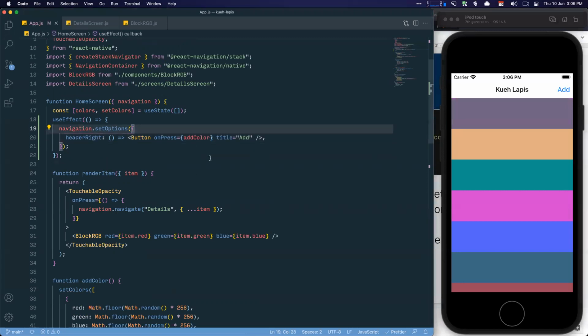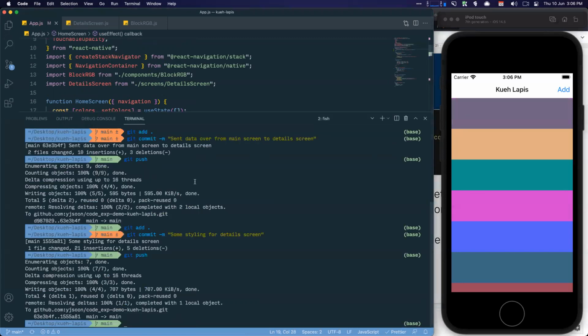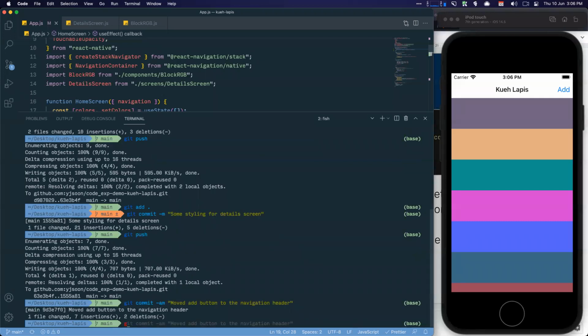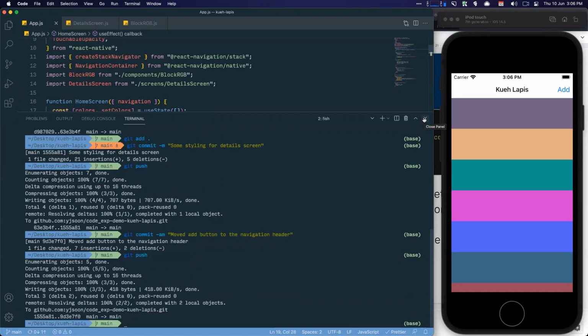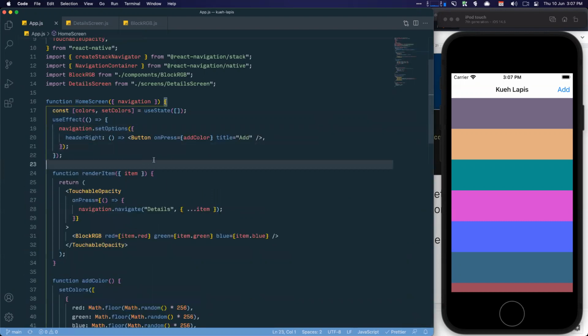Let me commit this code first before I explain it. So git commit -am. Sometimes I remember that I can do both commit and add at the same time. Move add button to the navigation header. Hit push. So this is the last push for this project. I will now take a moment to explain what is going on with this useEffect, which we'll definitely see more of in the next project.